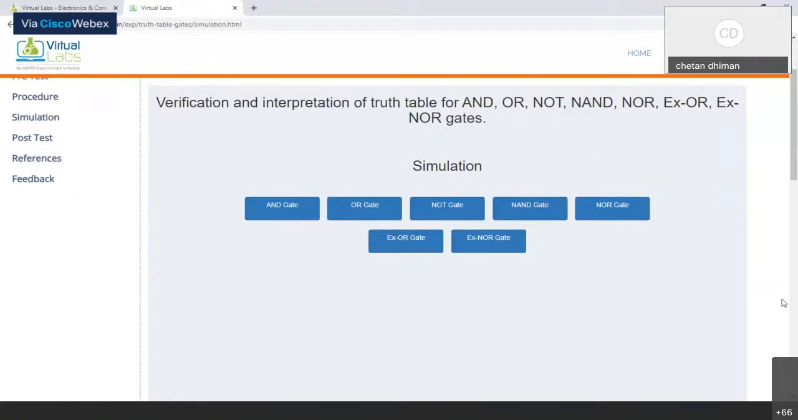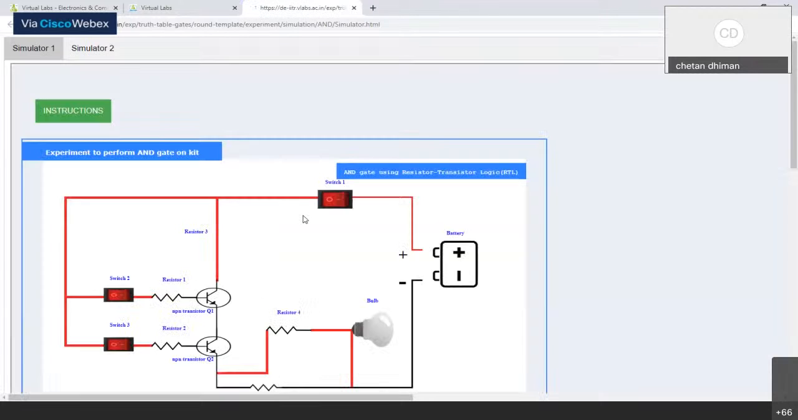From where I'm going to access the actual hardware of the experiment. So basically we have 7 different gates available. I'll show you 2 to 3 gates from this particular experiment. I'll click on the first AND gate, and as I click on the AND gate, it will open the experiment.